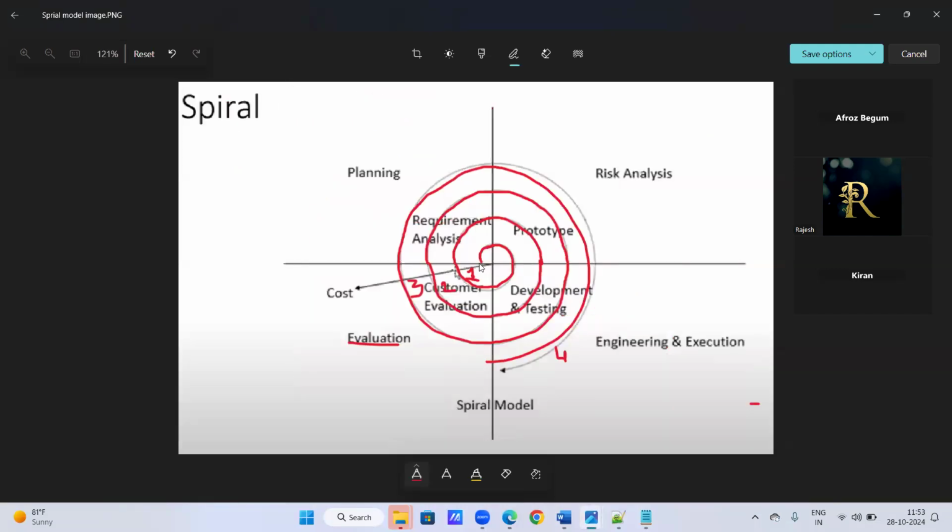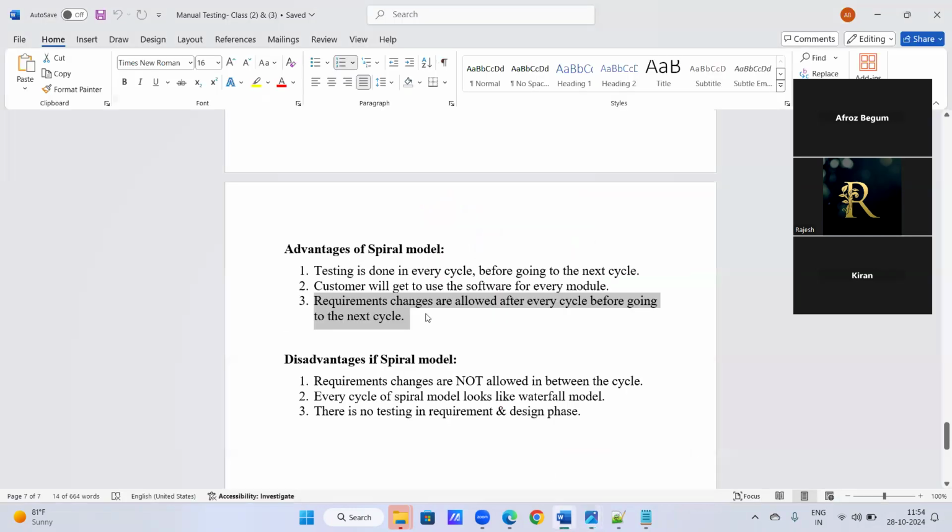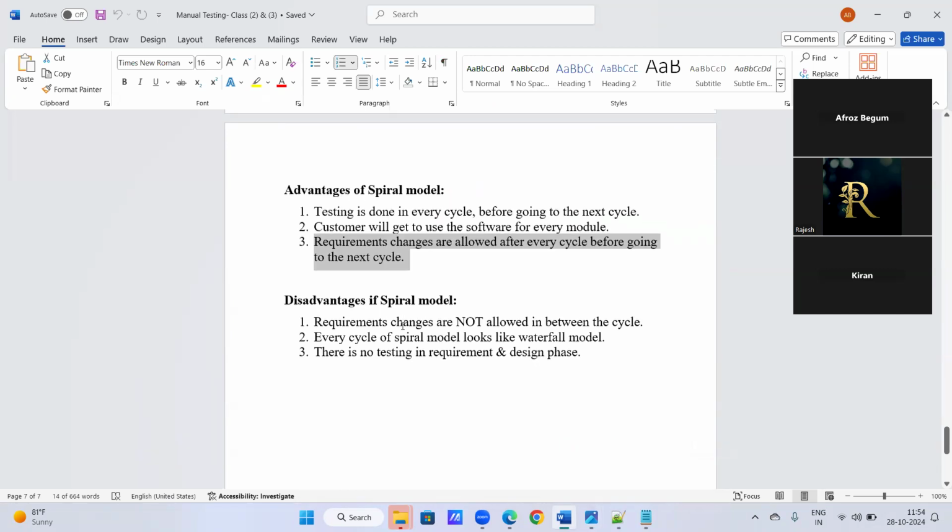In the first phase, we have taken, like, 5 modules, right? In those 5 modules, if we make some mistakes, in the next phase we can do the correction. And in the third phase also, in the fourth phase also. So that is the meaning of that point: requirement changes are allowed after every cycle before going to the next cycle.